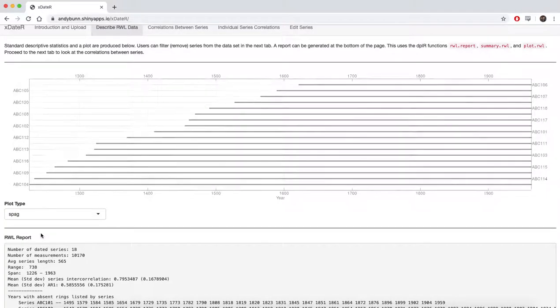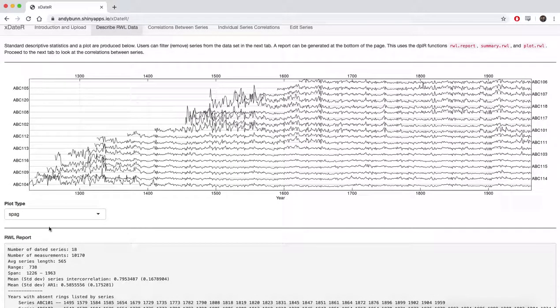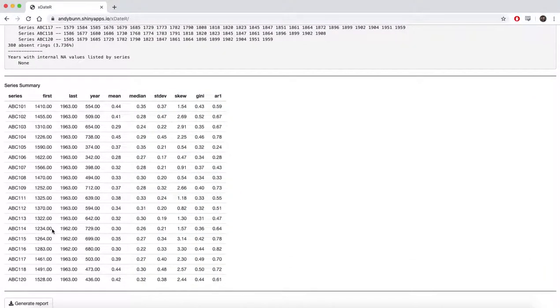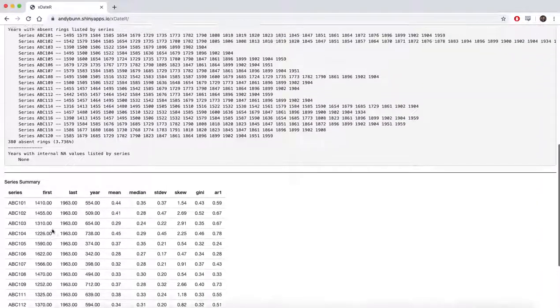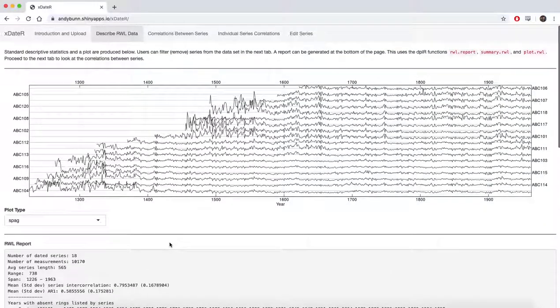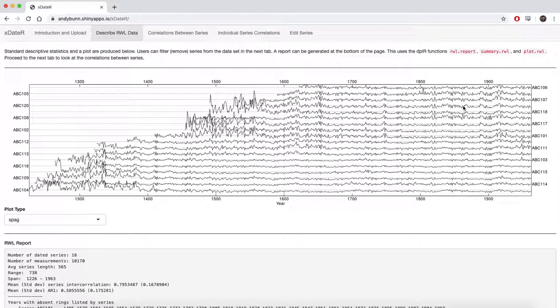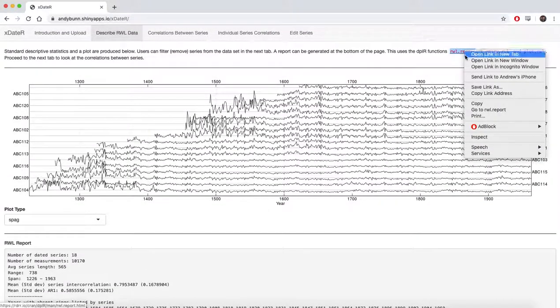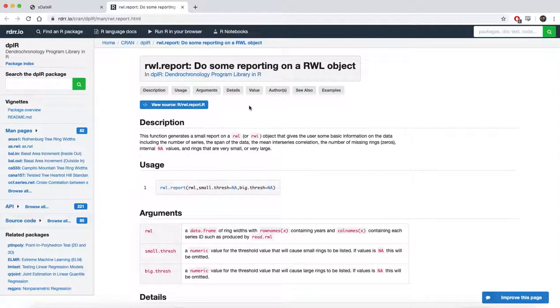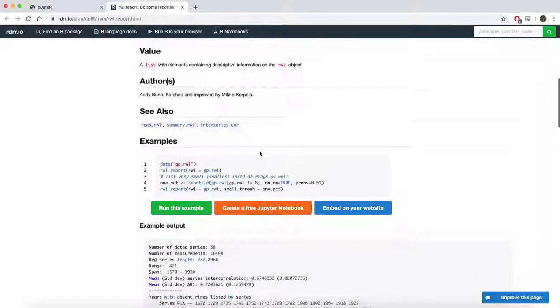You can look at it in what we call a spaghetti plot, and then you can get some summary statistics on each series. This is on the whole ring width file, and this is on each series. And again, you can look at the help file for any of these if you click on that underlined hyperlink there. This is the help file for dplR, and you can read a little bit about it.